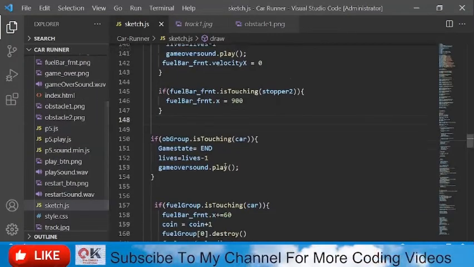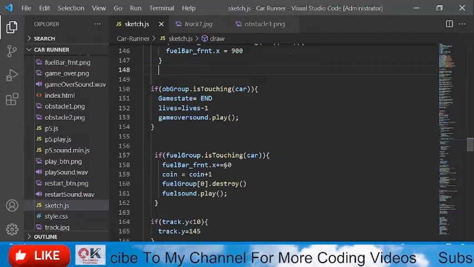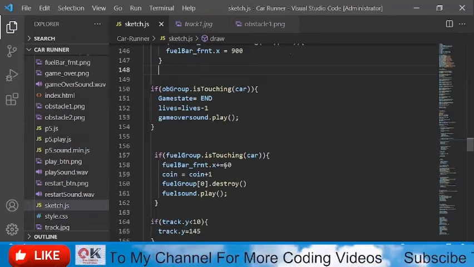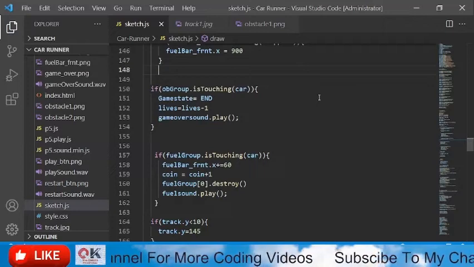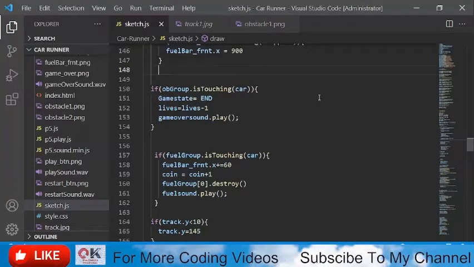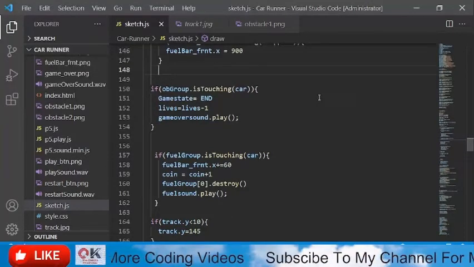The next one is that if the fuel group is touching the car, then the fuel bar x equals 60, and the coin should be plus 1, and that particular fuel tank should be destroyed, and the fuel sound should be played.